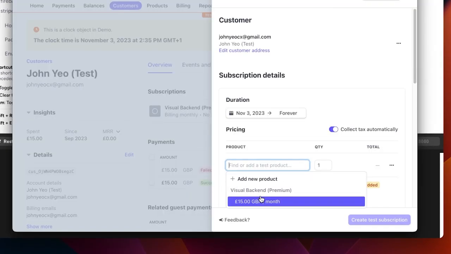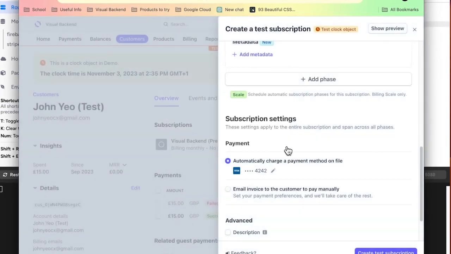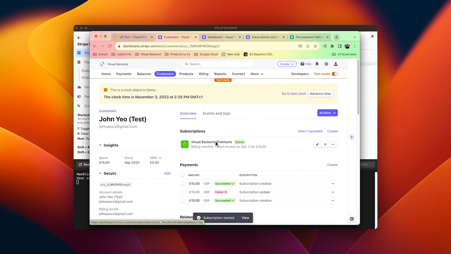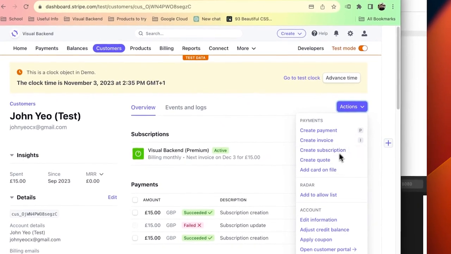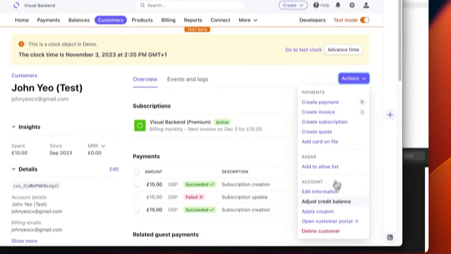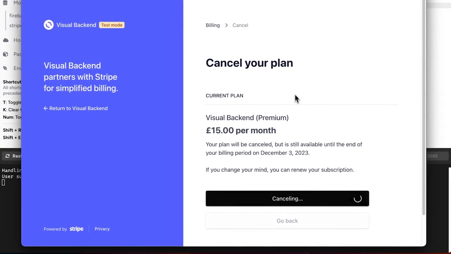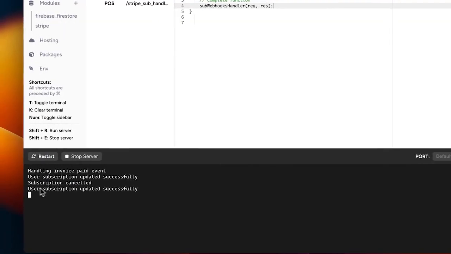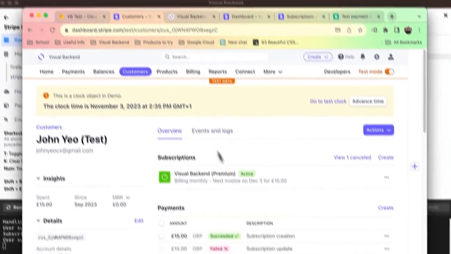So now we're going to test the case when the subscription is cancelled by the customer. So first, I'm just going to create a new subscription here, like so, and use a successful test card. Alright, and as you can see, if we go over to Firestore, the subscription is now premium. So let's open the customer portal and cancel the subscription. So just going to click that. And great, the subscription has been successfully updated, and as you can see, the cancel event has occurred and the Firestore object updated as well.